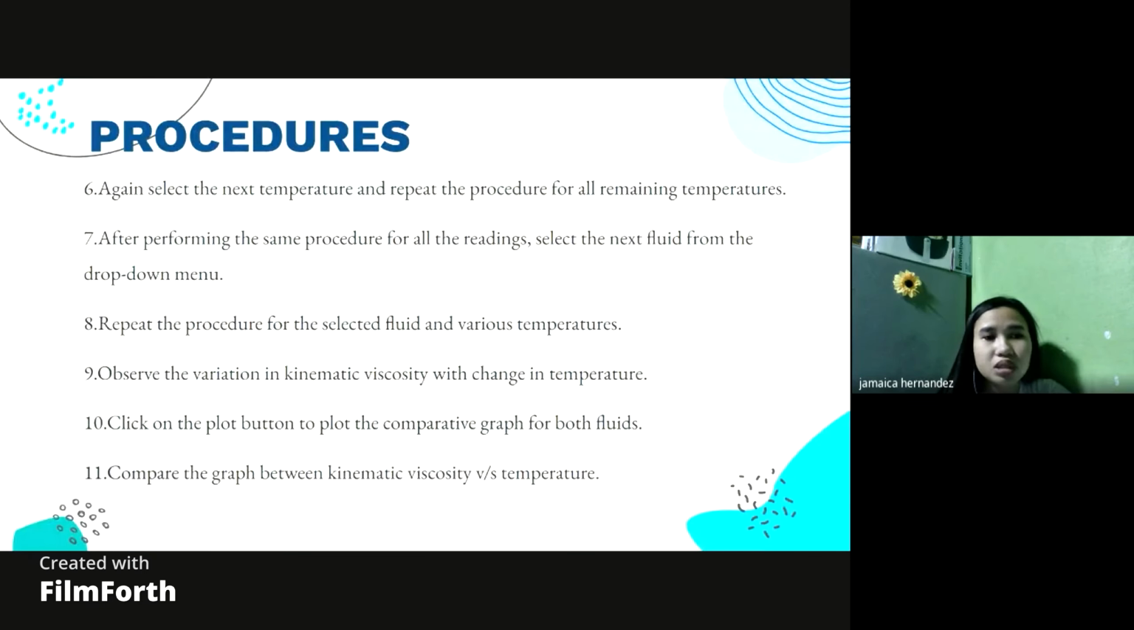As for the next one, we then select the next temperature and repeat all the procedures for all the remaining temperatures. After that, we perform the same procedures for all the readings, selecting the next fluid from the drop-down menu. So we repeat the procedures for the selected fluid at various temperatures, and after that we observe the variation in kinematic viscosity with change in temperature. Then we click on the plot button to plot the comparative graph for both fluids. And lastly, we compare the graph between kinematic viscosity and temperature, and we can see it in the next figure.